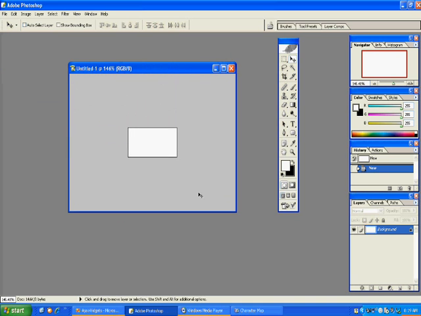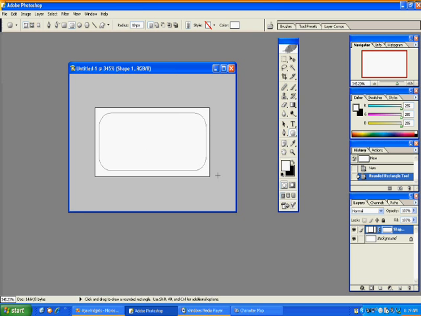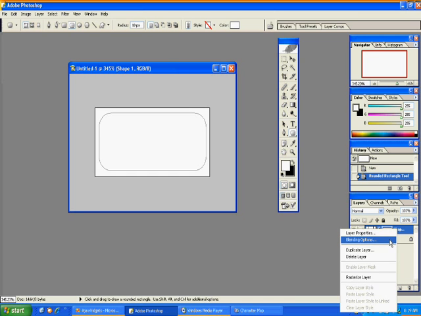So now let's expand this work area so that we can see it. First thing to choose is a rounded rectangle for the outline of the button. Just drag it to the size that you want. Now this is just a plain white label button. Now we're going to add some blending options to this rectangle.